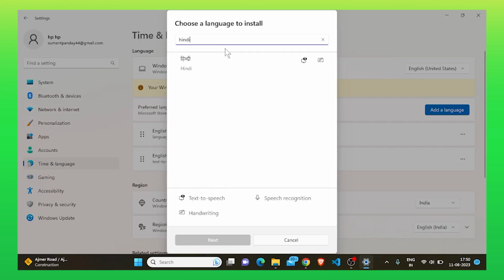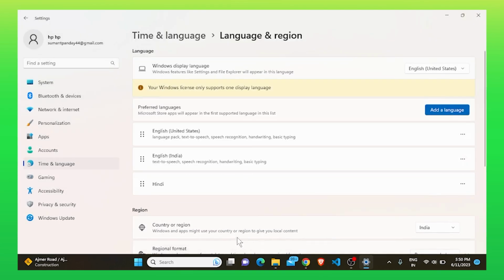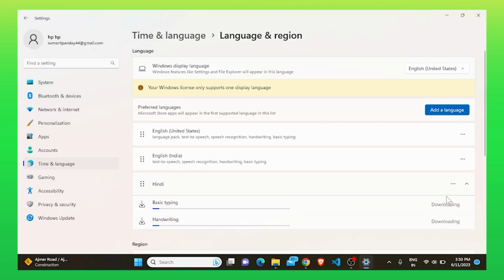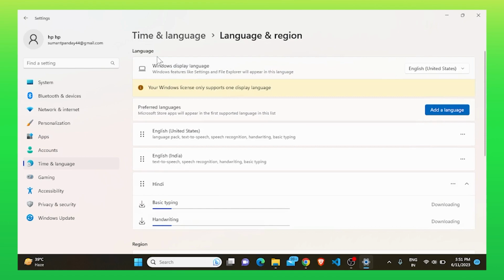Then select the language to install. Once you are done with this, you can select some more options like text-to-speech from the bottom. Select Next. Then tap on Install. Here you see handwriting and basic typing features are downloading. Also, from the top of the page, you can see the display language is set to English.